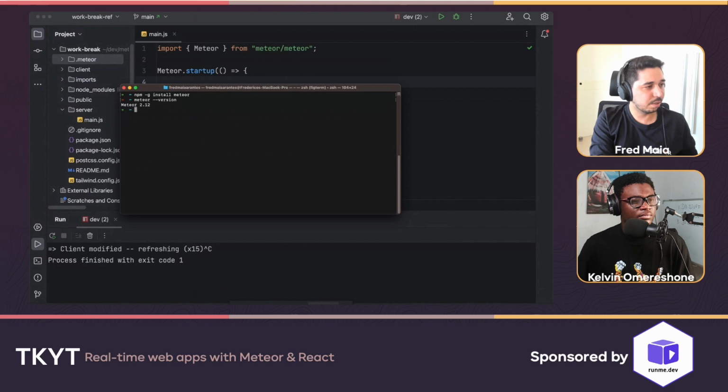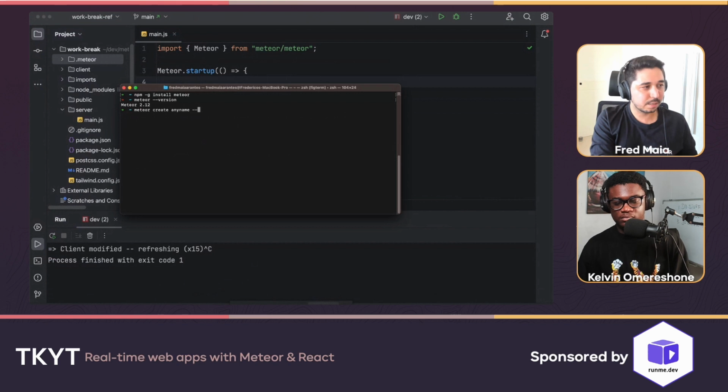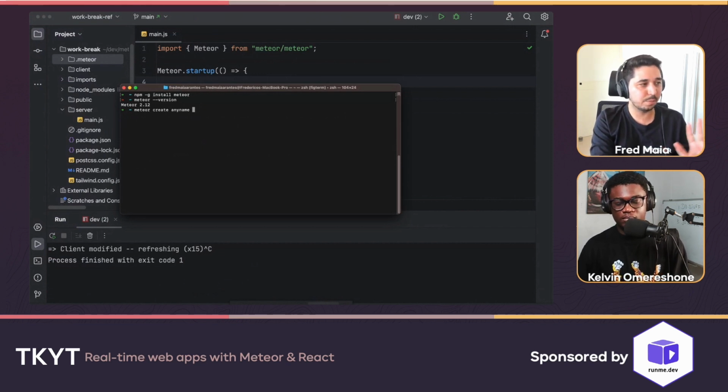Then to create a new project, you can just run meteor create, and then you give it a name. Let's say, any name. And then you have a few flags that you can use when you are starting a new project. By default, Meteor will create a React project. If you just run this command, it's everything you need. So meteor create, the name of the project, and that's it.